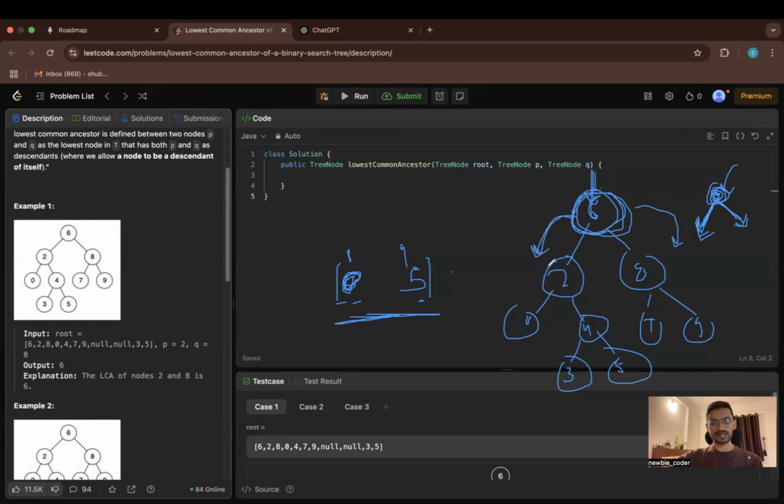So we'll continue our search on the left side because P and Q both are less than the root's value. If they were greater than the root's value, we would continue the search on the right side. If one was less and the other was greater than or equal, then the current node will be the LCA. Got it? So we'll go to the left side. Now see the value 2. P is less than 2 and Q is greater than 2, which means P lies on the left side and Q lies on the right side, meaning this node here is the LCA.